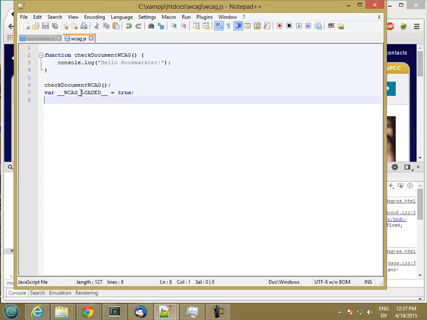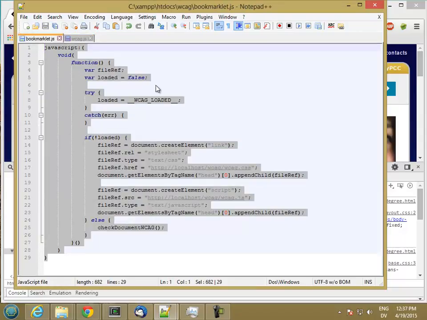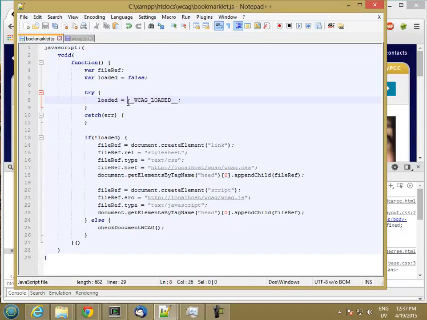And we don't even really need this. Let's go ahead and get rid of that because we don't need it. I'm going to go over here and I'm just going to say loaded is equal to check document WCAG. So now if this is defined as a function, then loaded is not going to be false anymore.